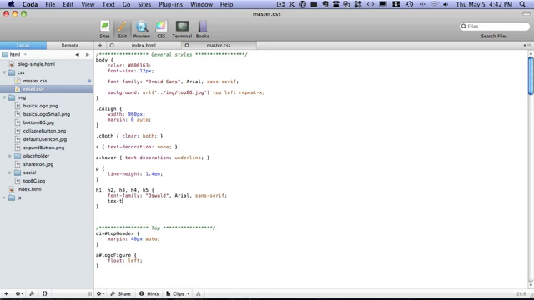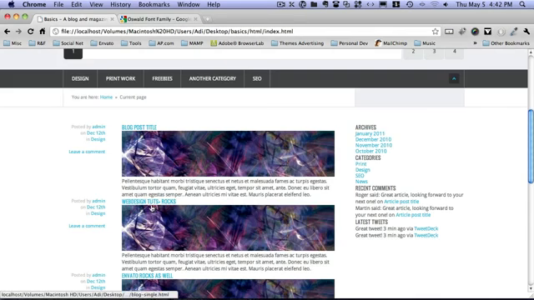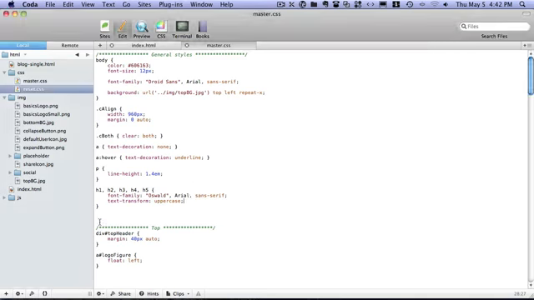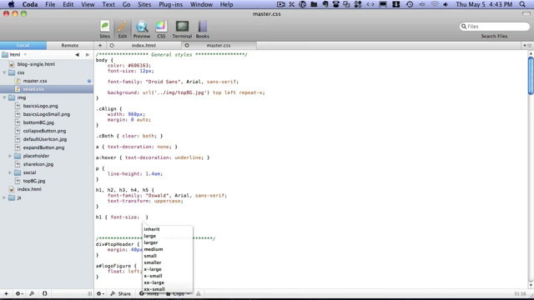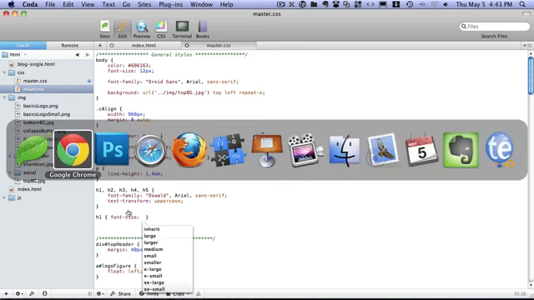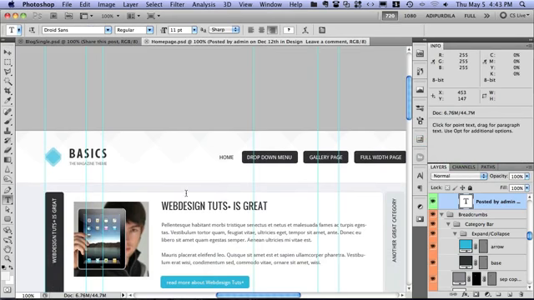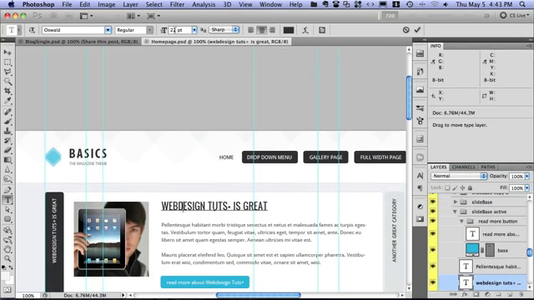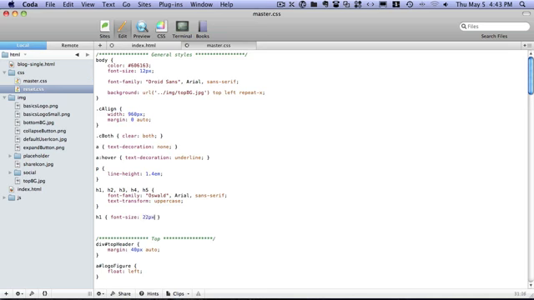Next, let's make those uppercase. So text transform uppercase, so we get this. Good. And then we kind of need to set individual sizes for them. So H1 font size is going to be 20 something, 20. This is H1, so we're going to have 22 pixels.